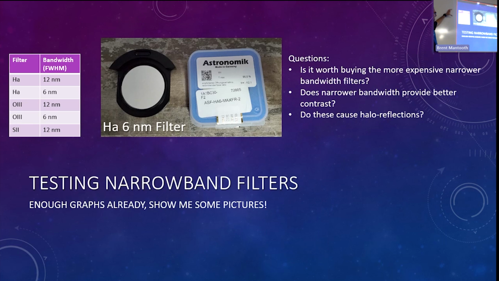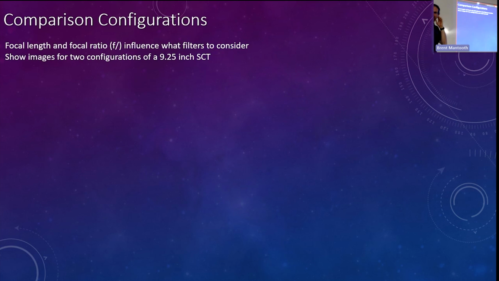So I had a set of filters of the 12 and 6 nanometer variety. And I wanted to figure out, is it really worth going to the narrower bandwidth? So I went out and started doing some testing for myself. This is me figuring out what I need to do here. And I'll grab somebody to show me some pictures.